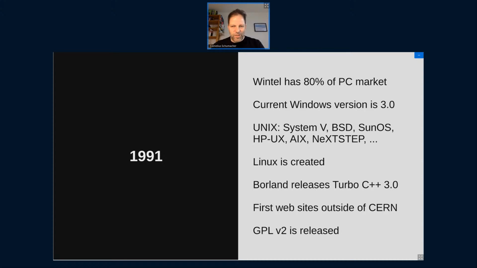C++, which was a thing back then, also still on DOS. Websites are appearing outside of CERN, the first ones. And the GPL v2 is just released. So free software is something which is actually still quite new.